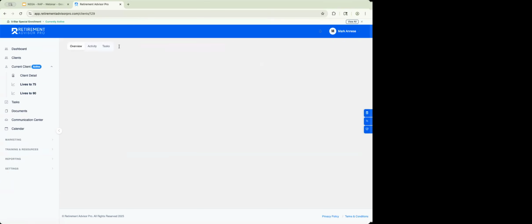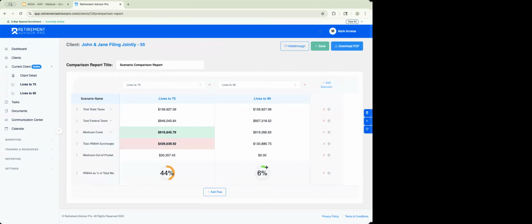So again, it's very easy to go back and look at your comparison scenario and see what ends up happening. So when we take all of this together, it really does help people combine a lot of their planning into one place. So you're seeing it all in one place.